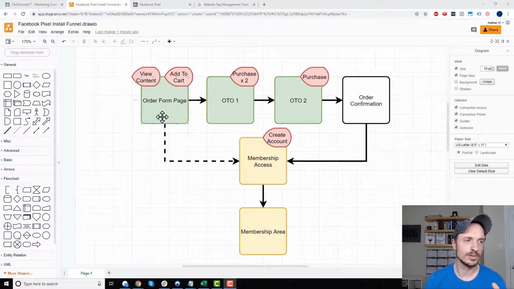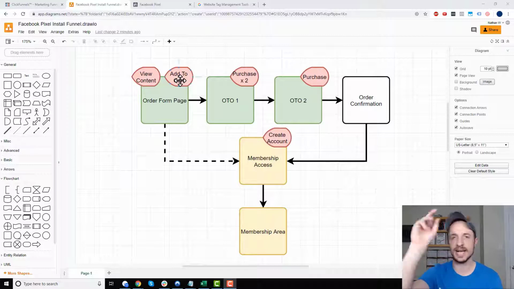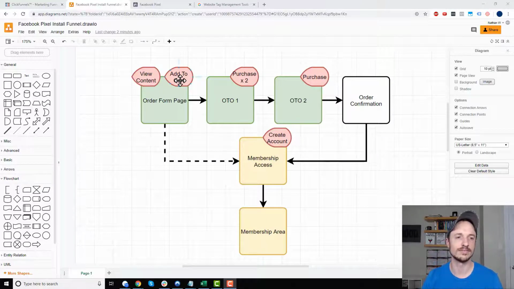So this is our simple little funnel here. I have a two-step order form page right here, and I know what events I want to install. I want the view content event, so if they land on this page, I want to trigger the view content event. And also, since it's a two-step order form, I want to do an add to cart event as well. So when they fill out step 1 and hit submit, the add to cart event gets fired off.